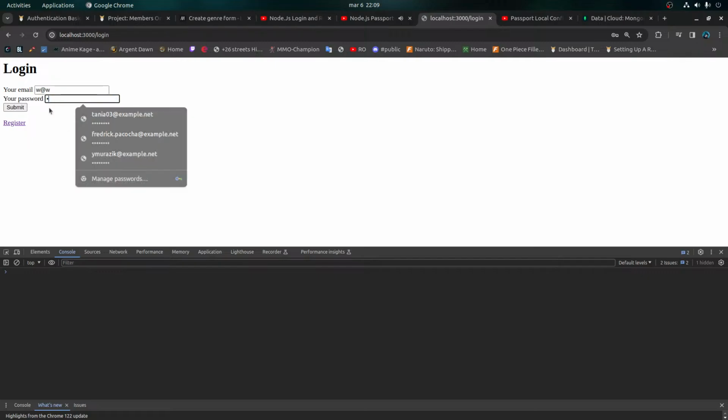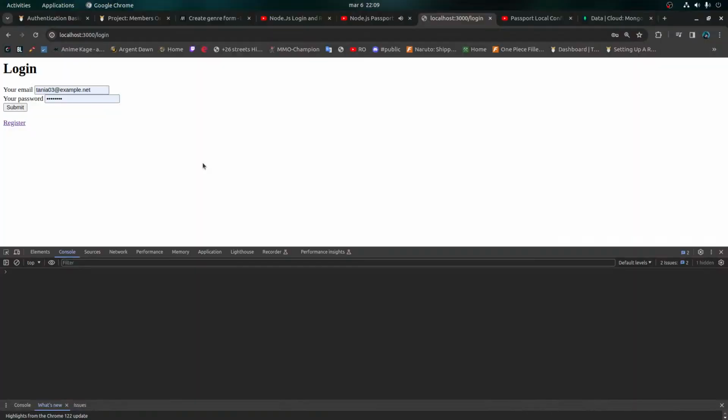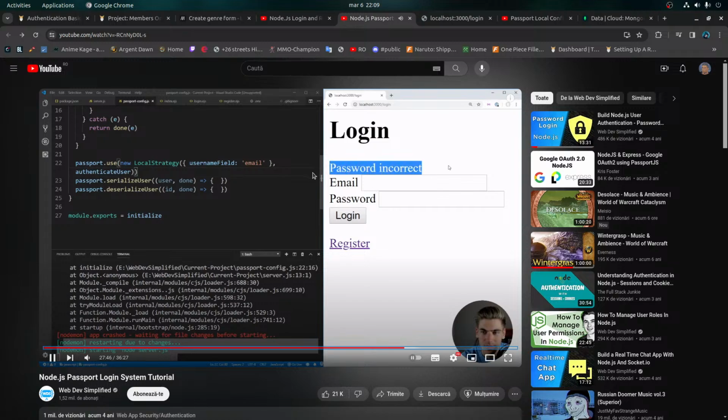And now if we try to log in with a random email and a random password, we click login. Whoops, we make sure this is an email. And you'll see that it says no user with that email. Now let's use the correct email and a wrong password, and we'll get password incorrect.